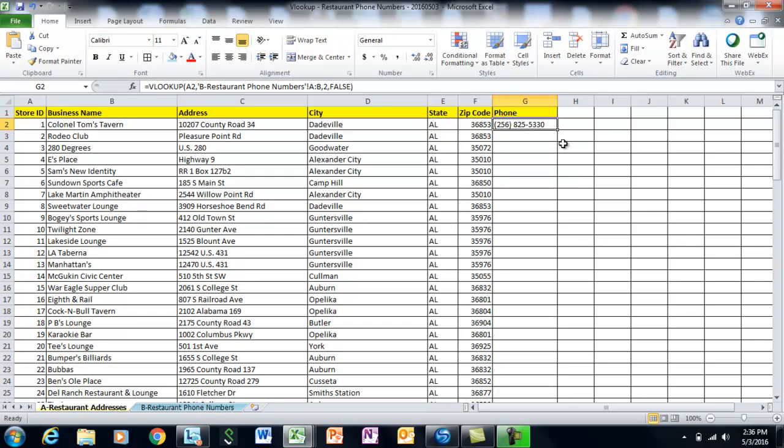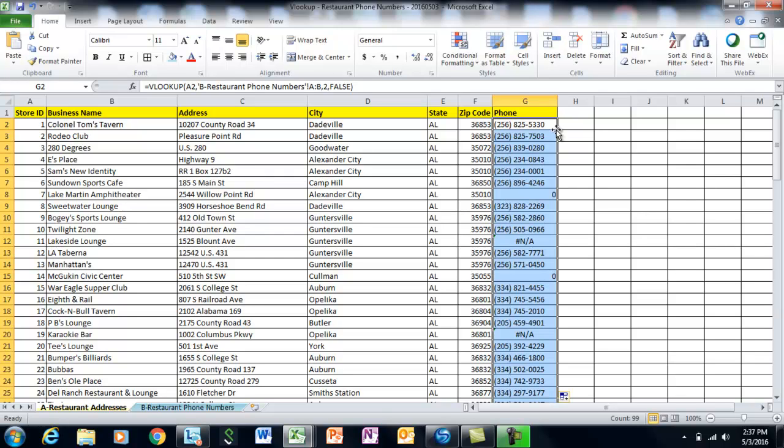Okay, so it returned the phone number there for restaurant number 1. So I'm going to take this Vlookup formula and copy it down. And there we go. Now notice in this cell it returned 0. It didn't return a phone number. That means that it found the store ID number 7 on tab B, but there was no phone number to return, so it returned a 0.